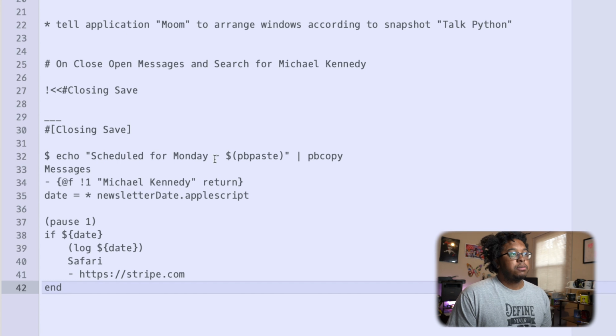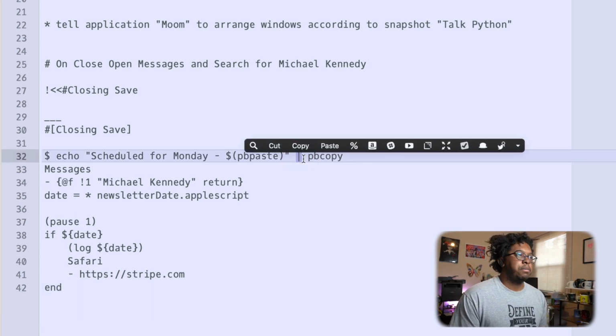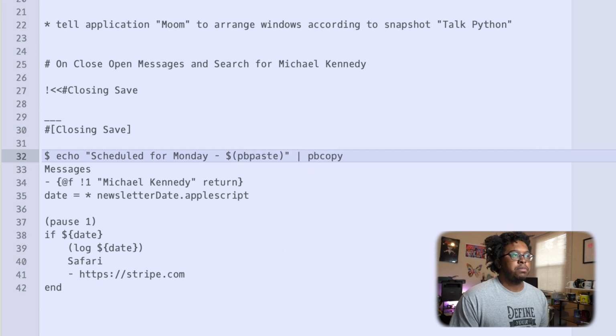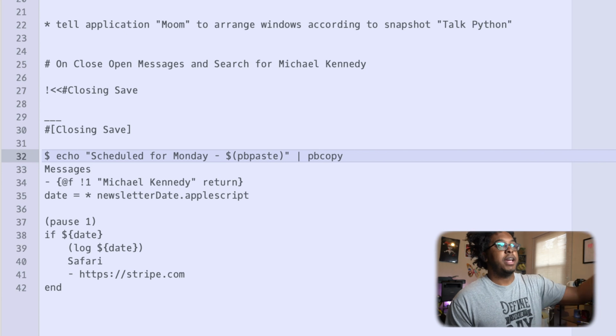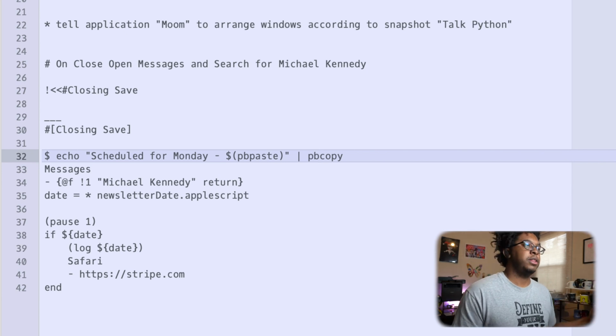So it says scheduled for Monday and it's going to have the link for MailChimp. Normally that would just be the link for whatever newsletter I had just created. And then it's going to copy that again to the clipboard. That's what pbpaste and pbcopy do: pasteboard paste, so paste from the pasteboard, and then pasteboard copy, copy to the pasteboard.